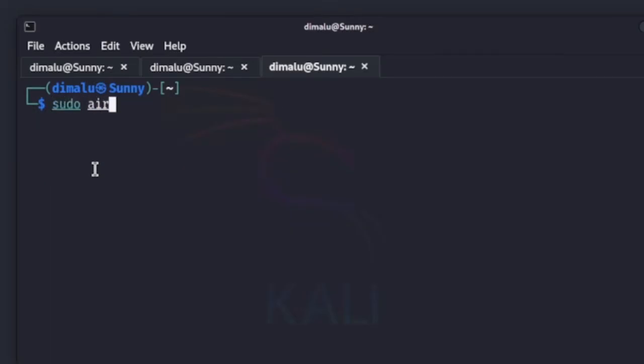So type sudo aireplay-ng. Now aireplay-ng is also part of the aircrack suite. It is used for generating deauthentication packets or frames. Now space, 2 hyphens, type deauth. The deauth parameter allows us to generate deauthentication packets. Now you have to tell the deauth parameter how many deauthentication packets you want to generate. Let's say 100. So deauth will generate 100 deauthentication packets or whatever number you specify here.